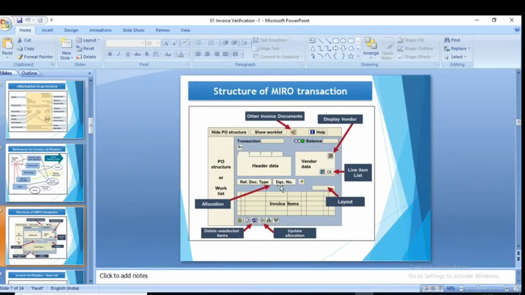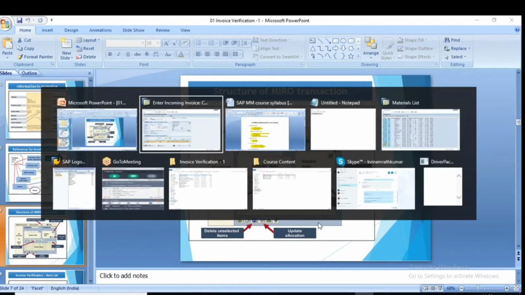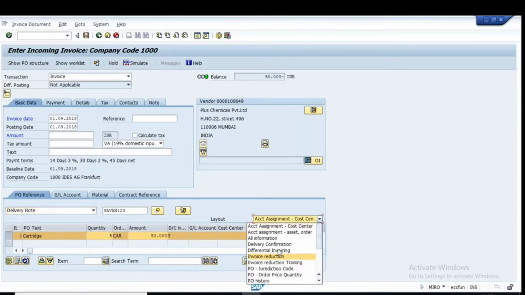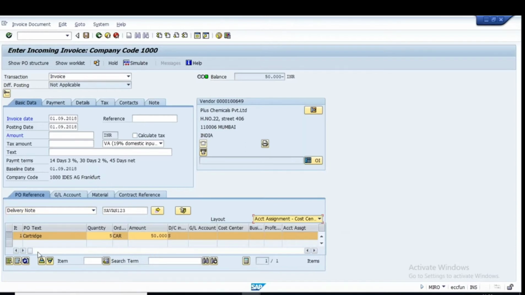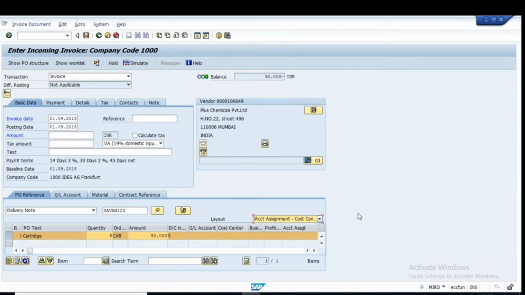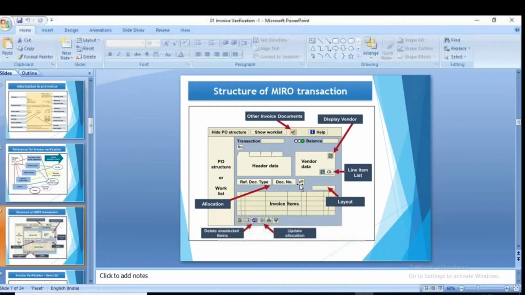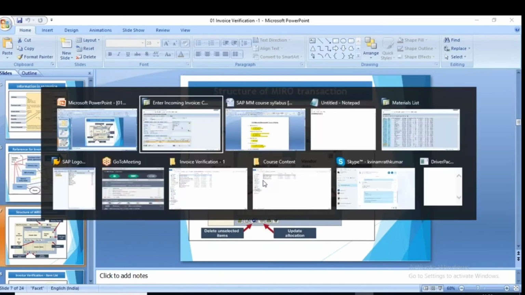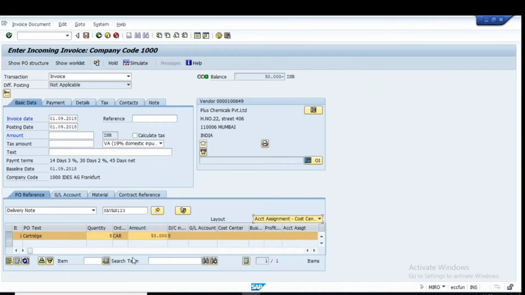Now there is a layout option, which we will be discussing in a minute. You can change the layout of display of these columns. If you see here, item number, PO text, quantity, ordered quantity, amount. These layout columns you can add or change as per your requirement by using the layout. So this is how your MIRO transaction looks, and you can even see the PO structure here.